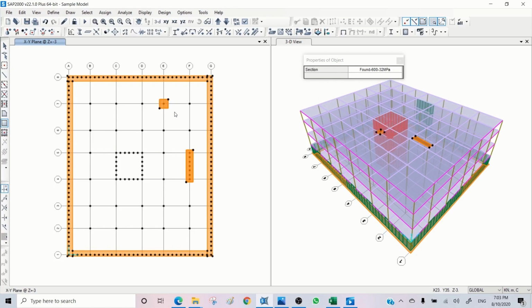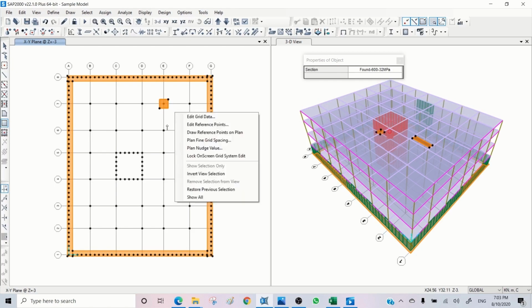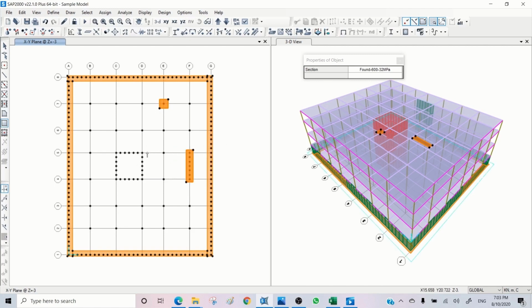I just draw one foundation. I'll tell you, because when I edit everything, assign a spring and subdivide this shell, then simply I can replicate it for all those columns, so I don't need to draw them one by one. Now we need to draw the lift foundation.